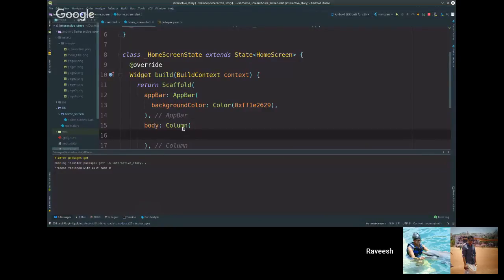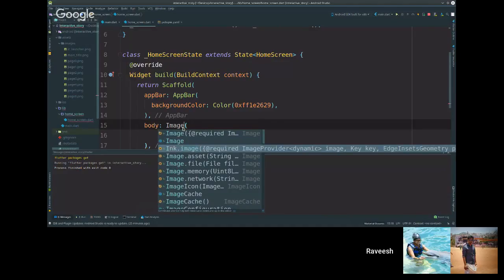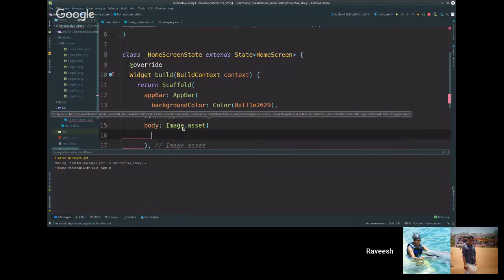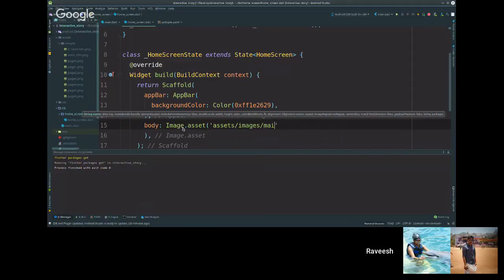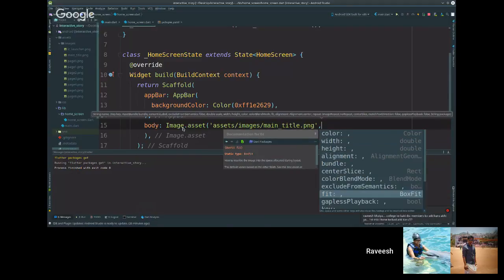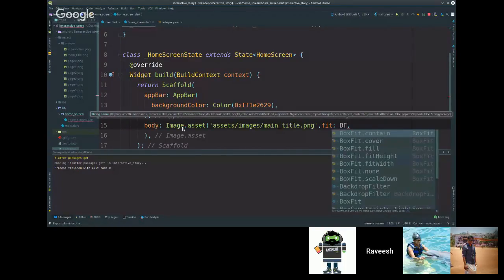So instead of a column, can we do an Image.asset, and then we'll have to specify the address of the asset, which would be assets/images/main_image.png, and then we can do a BoxFit.cover.